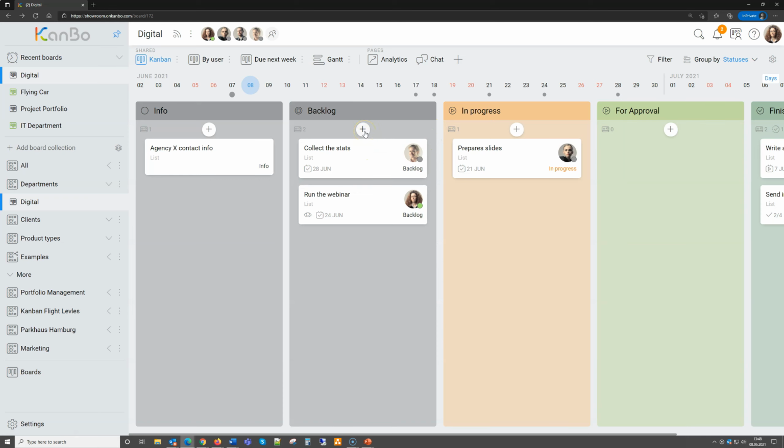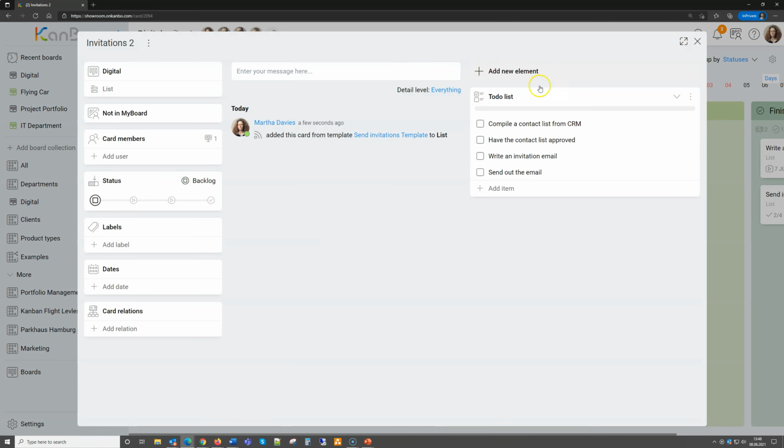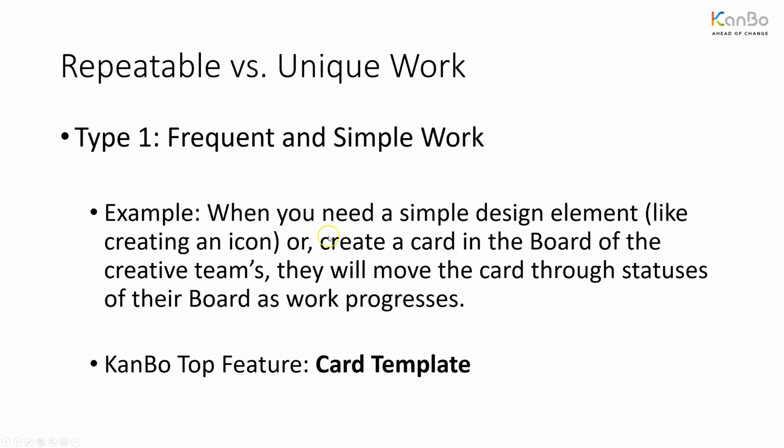I will create now a new item here of template, whatever, invitations 2. And then when I open the card, I see immediately that the card is already pre-populated with whatever needs to be done for this. So this is how you can prepare for receiving more and more work, and then creating those card templates will help you to deal with the work that is coming in much more easily.